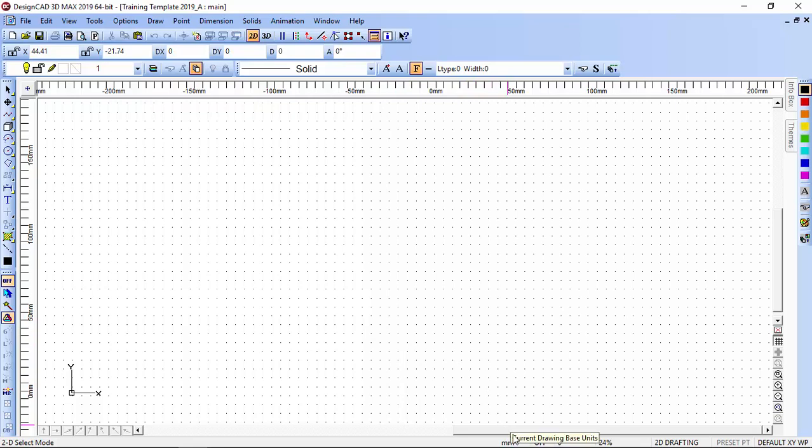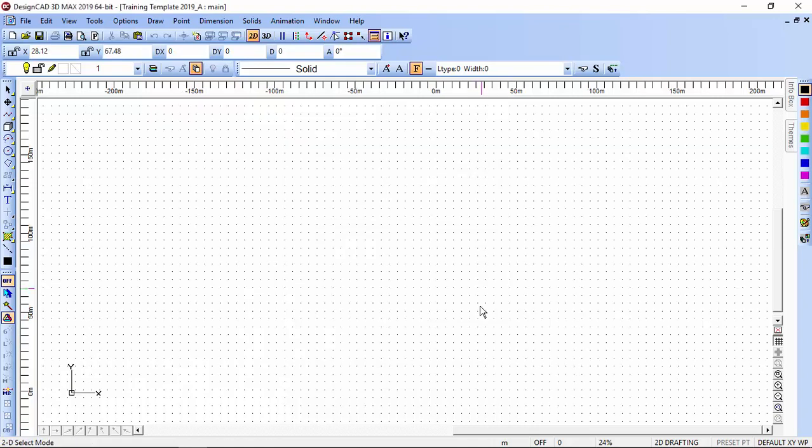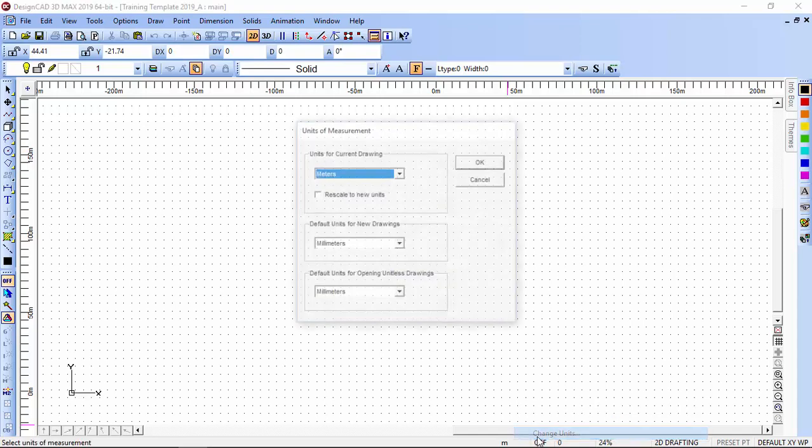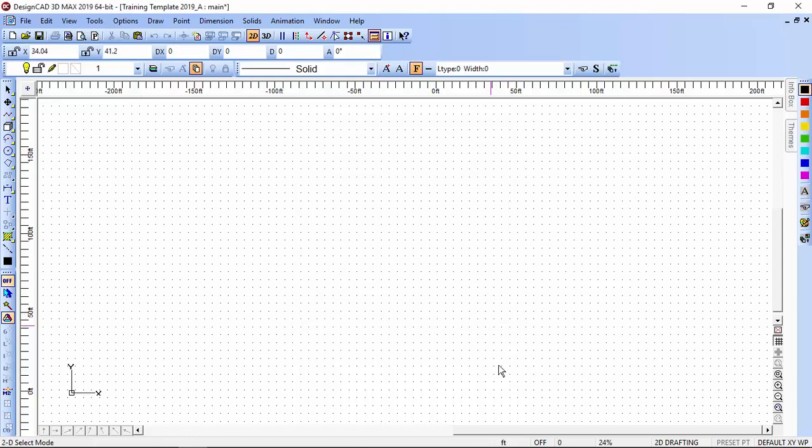Now as an example, let's change those units and we'll see what happens down here in the status bar. We'll change that to meters, and we'll click OK, and here you can see that our units have changed to meters. Let's do that again. Let's change that into feet. Click OK, and here we can see feet.